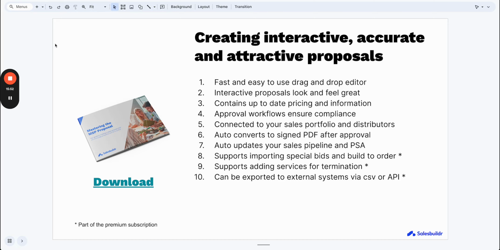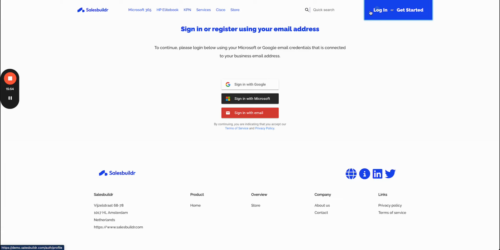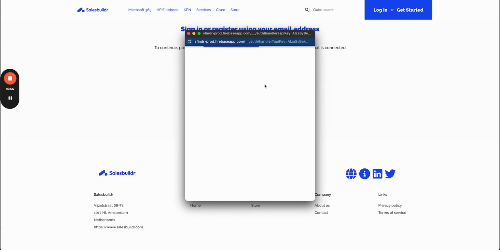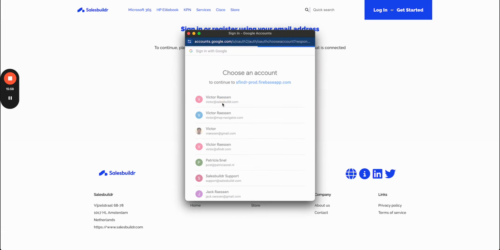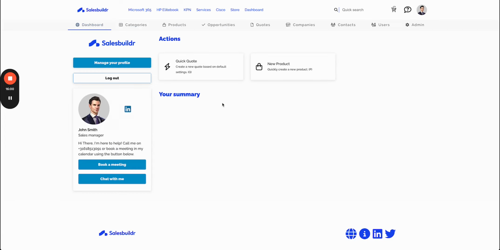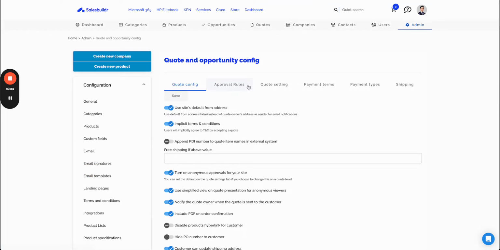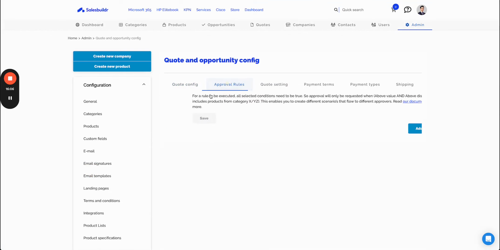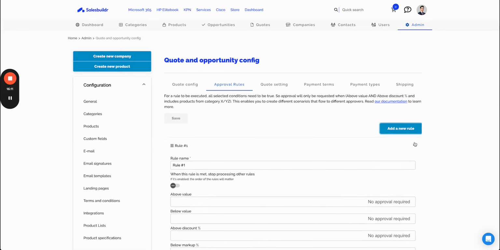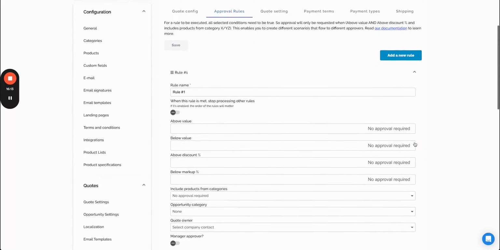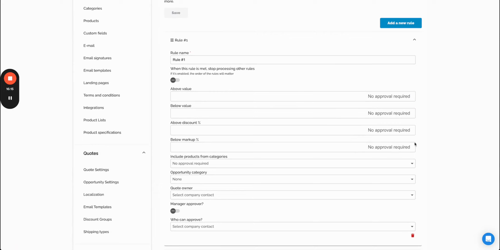Let's have a look at approval workflows, because that's an important factor inside Salesbuildr. Because if you have a sales team, you want to make sure if some conditions are met, that the proposal will be sent for approval. And the way you do this is you can add one or more rules, change the order of the rules, and then you can set the conditions.